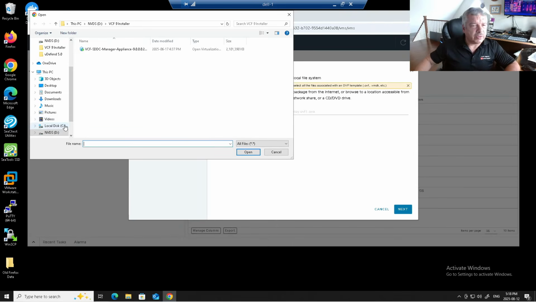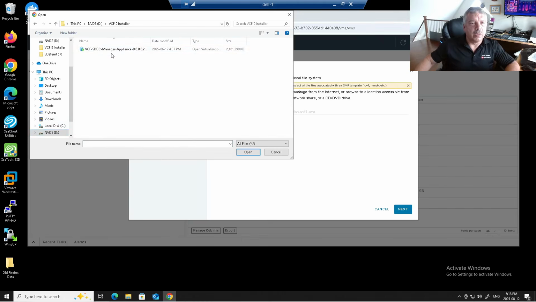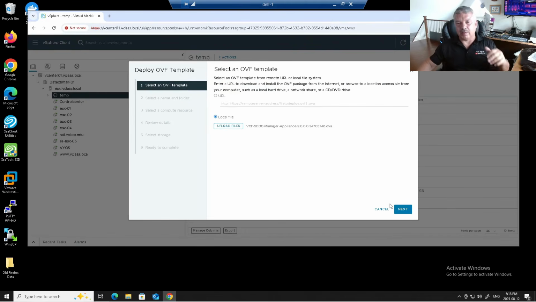You download it. And this is also the other tricky part here. If I go to VCF 9 installer, it says SDDC manager. So if you're looking specifically for the appliance saying VCF installer, it doesn't exist. It's the VCF SDDC manager appliance. That's the installer, okay? So that can be confusing. So, okay, great. I'm going to go next.